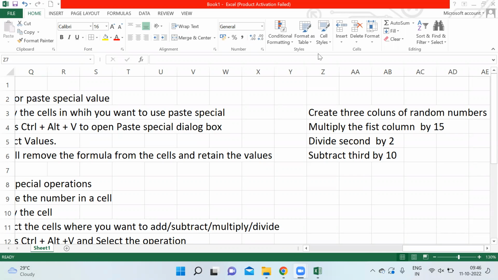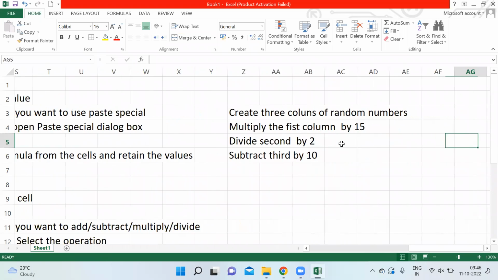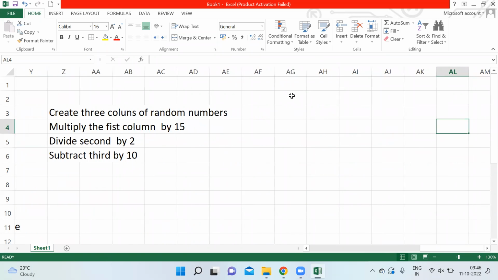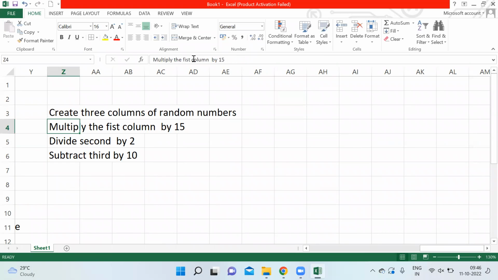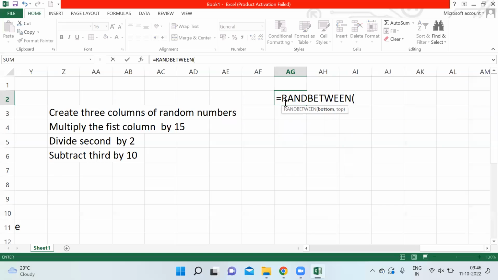Which portion to show? Okay. First, you need to create a random set. Create three columns of random numbers. That means you need to first create a set of random numbers. So I write Randbetween and take any range. Since I did not give you a range, take any range. Say I'm taking from 50 to 150.